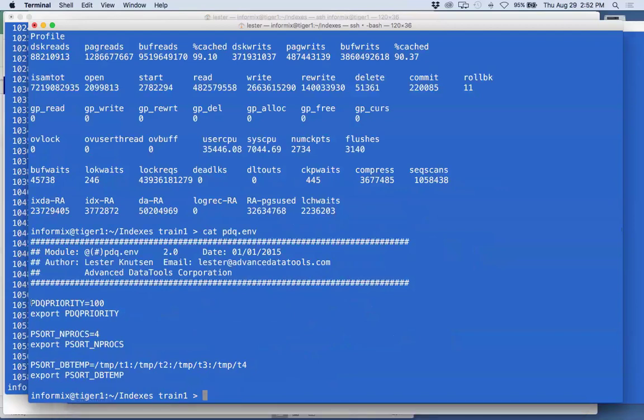I set my PDQ priority to 100 because nothing else is on the system and I want to get this index built as fast as possible. I tell it to use 4 CPUs. Don't give it more than the number of CPUs you have. I'm telling it to use 4 CPUs for sorts, and I'm telling it to do the sorts in a file system instead of in a DB space.